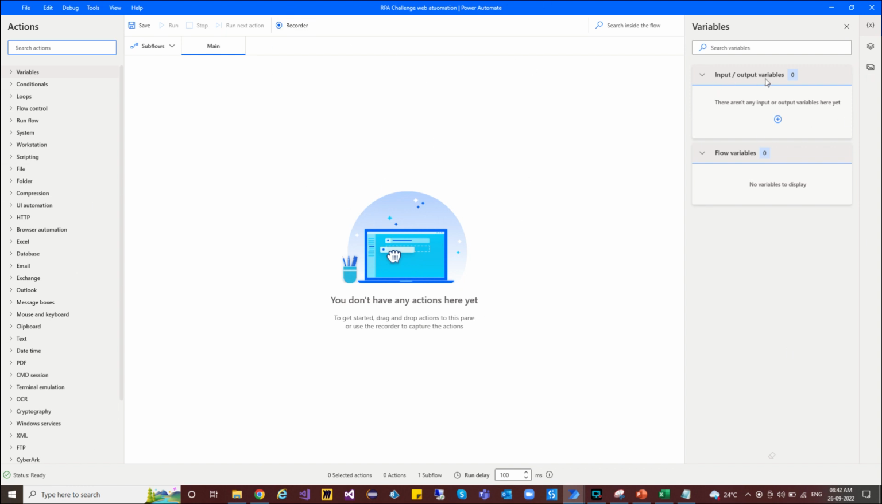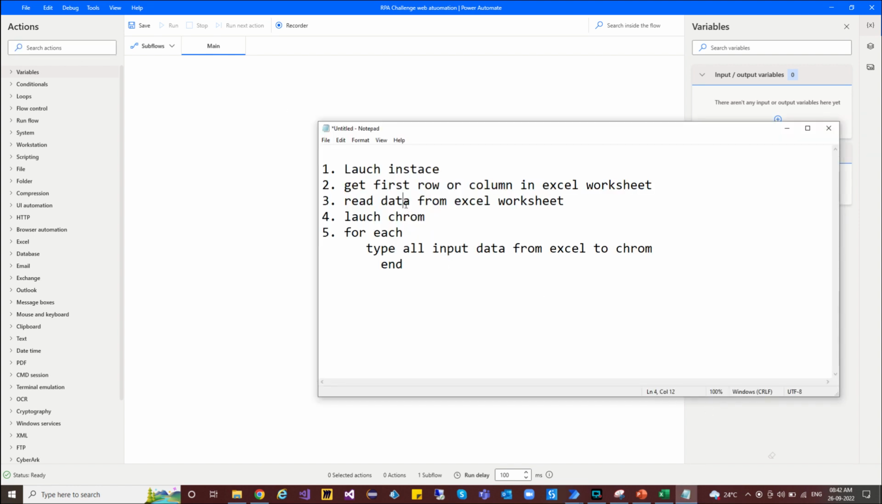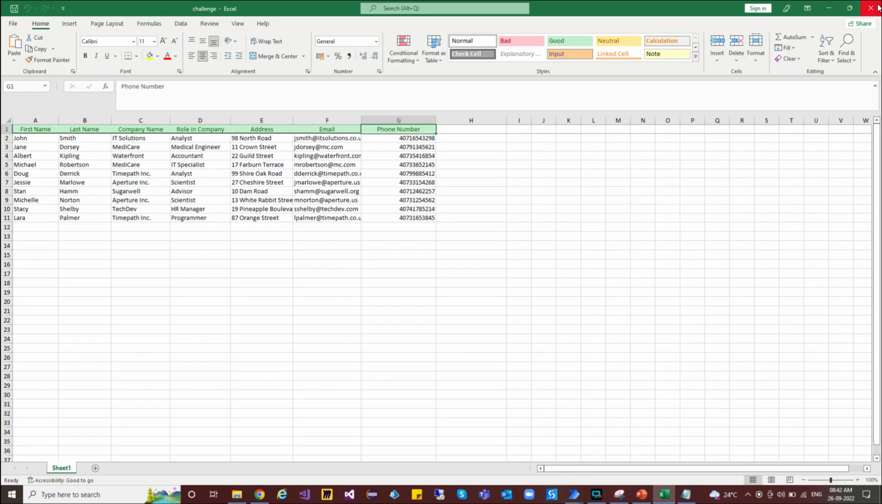There you can see input, output, variables, and flow. These are all the action items we have, and all the things we can see inside Power Automate. Now we can see how to automate using Power Automate Desktop with Chrome. Before that, what do we have to do first? First, we have to launch the external instance, right?